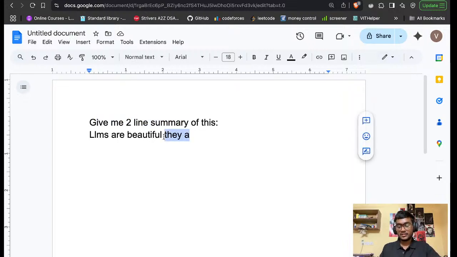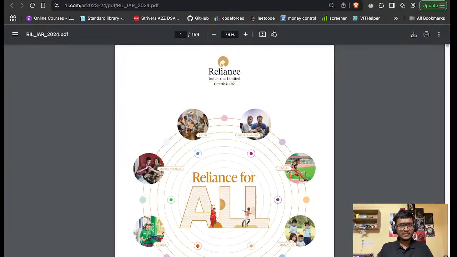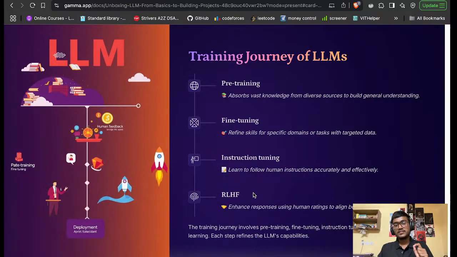LLMs are beautiful. It will tell something like, "LLMs are beautiful" is conveyed by the user, and something like that. So basically it understands this statement. It doesn't just autocomplete the statement. So this is what happens in instruction tuning. And then finally it is RLHF.